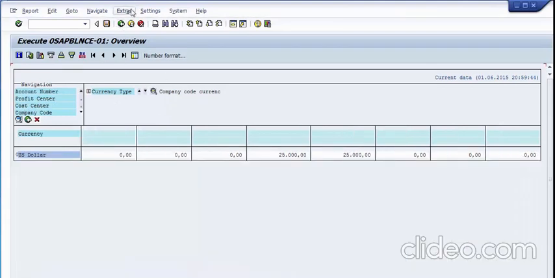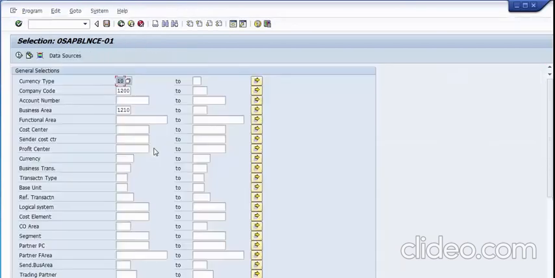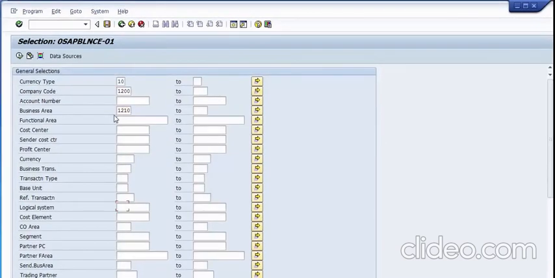Going back. Do you want to save? No. So you can see here on the screen again that this has been executed for one particular business area. Similarly, you can also execute this report on various parameters.